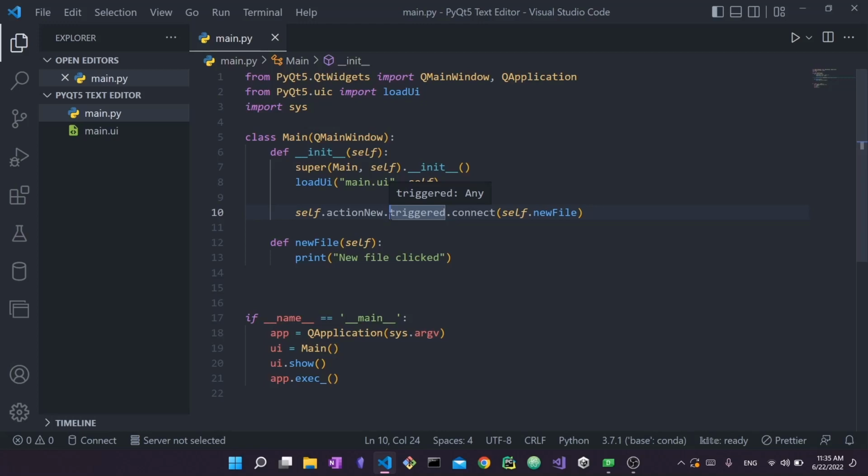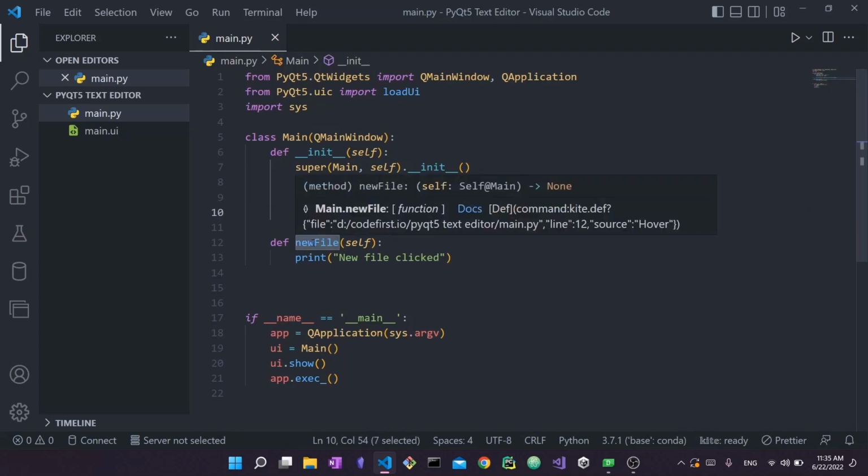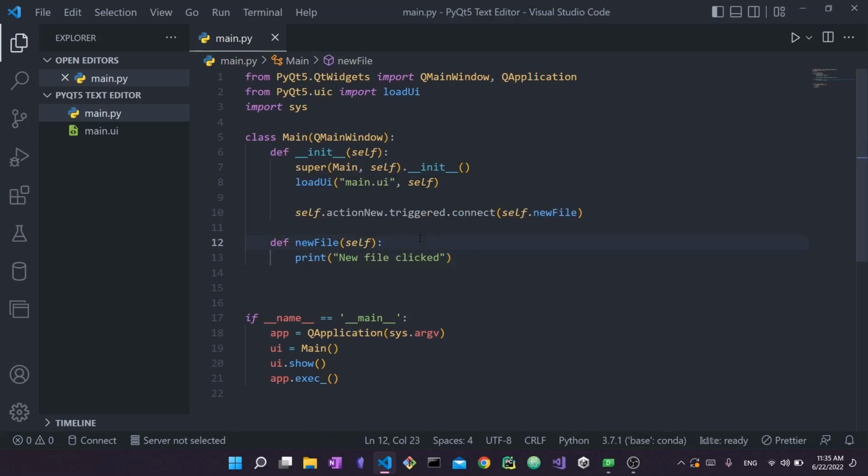We want to open up a new file. What I'm going to do is I'm going to connect it. So we say dot connect to self.newFile, which is a function I've defined right here. So again, what we're saying is when this action, self.actionNew, when the new action is triggered, when it's clicked, connect me to function new file, which exists right here.